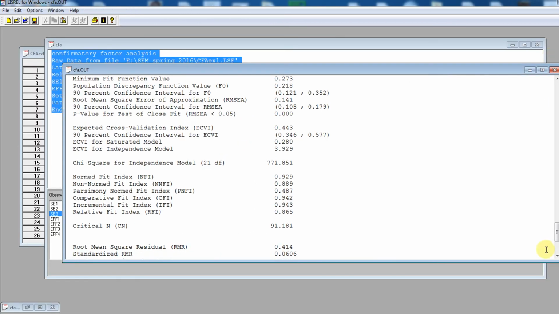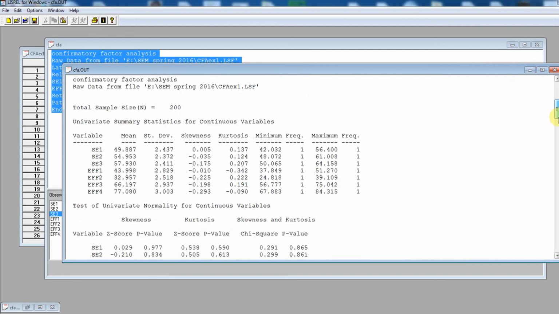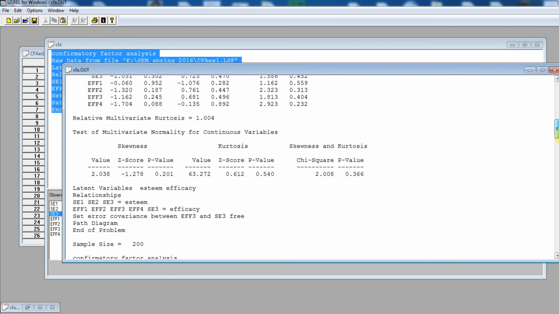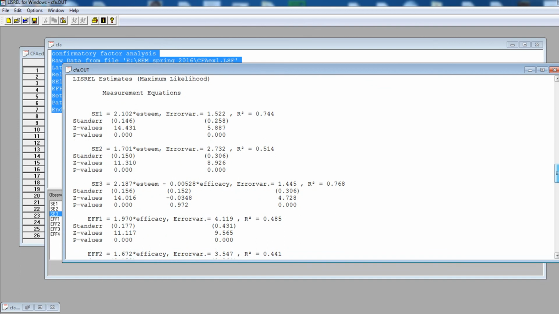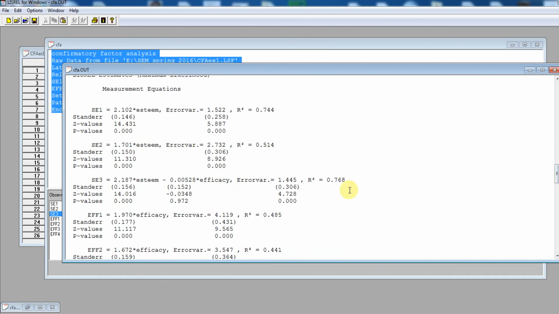Scrolling down, there's the SE3 variable, and you can see that esteem is a significant predictor, so there's our p-value, but efficacy was not a significant predictor. So adding in that path didn't do us any favors in terms of improving fit at that level. Everything is interpreted exactly the same way.